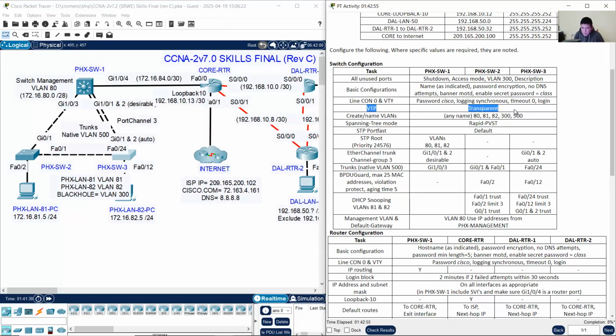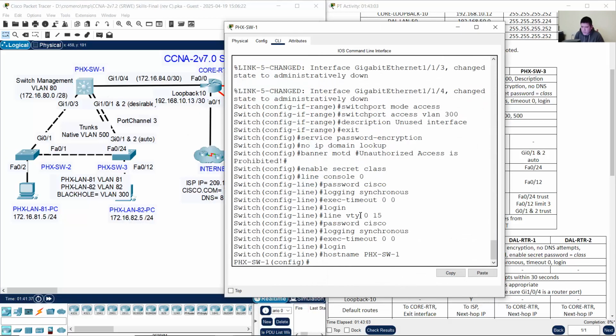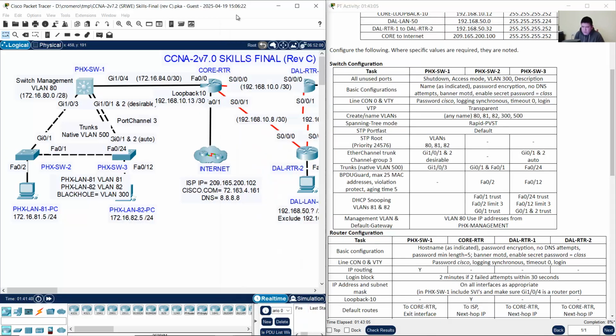Now the VTP mode for all the switches is transparent. Okay, go to Phoenix Switch 1. But also create and name VLANs. Use any name for VLAN 80, 81, 82, 300, and 500. For all switches, spanning-tree mode rapid-pvst, and spanning-tree portfast default.